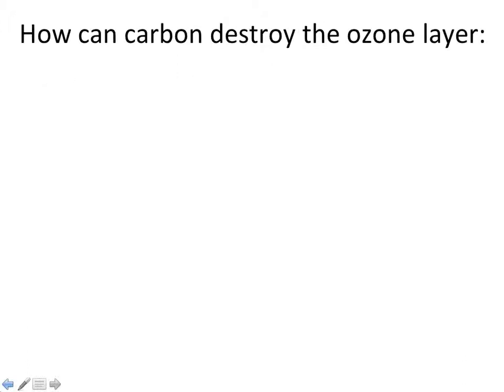How can carbon destroy the ozone layer? How does that happen? When we release carbon into the air, what picks it up? Chris? Trees. But we're cutting down the trees to build more factories and build more homes, so there's not enough trees to gather the carbon. Therefore, there's too much carbon in the atmosphere, which causes global warming, which is ruining our ozone.